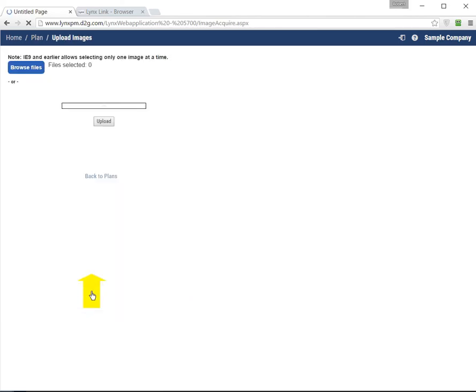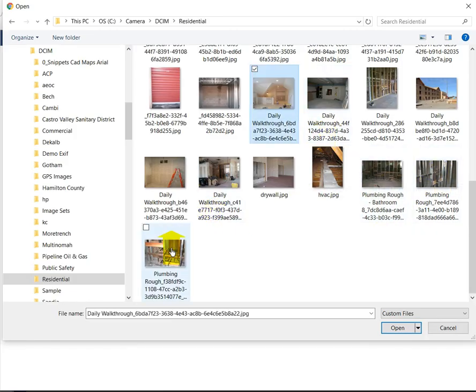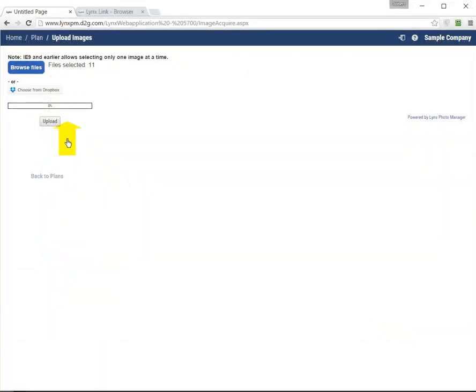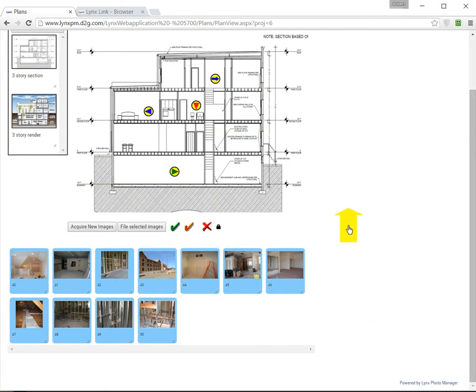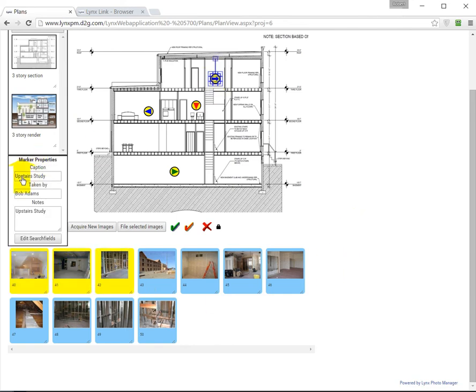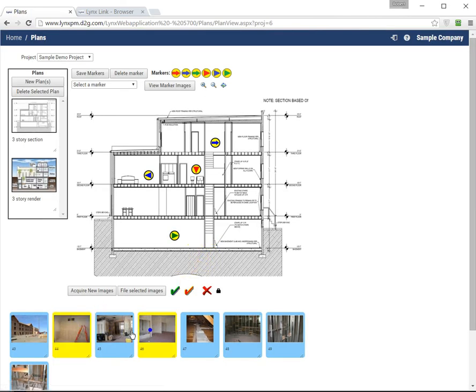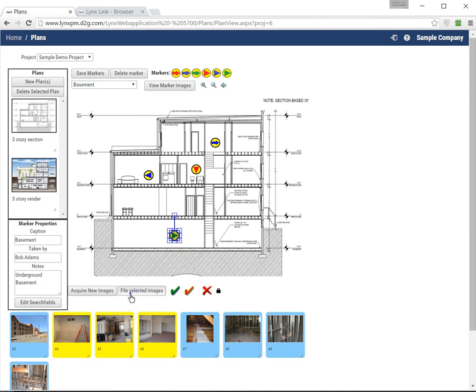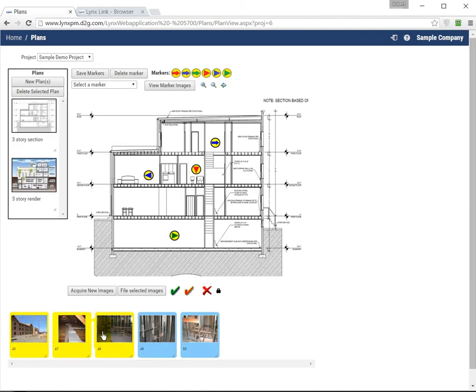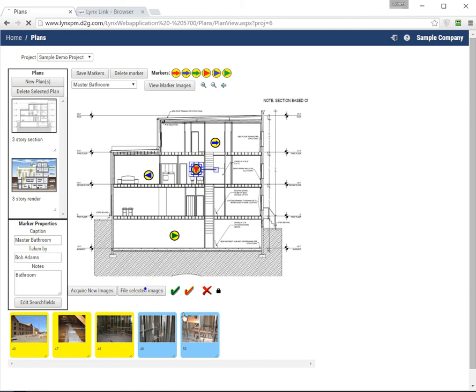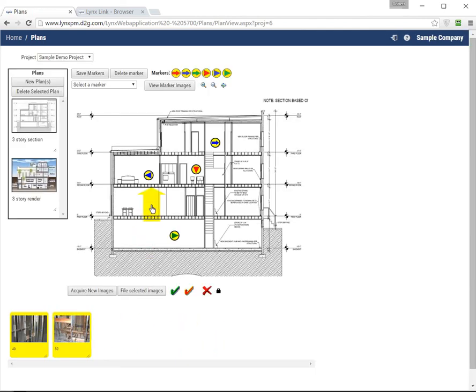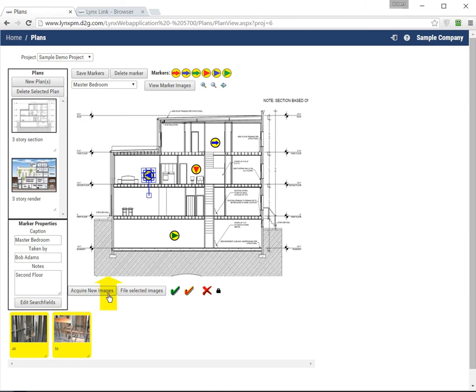So now if we acquire new images, browse to the location or locations, select the images, and upload. And watch how simple and easy it is to file images in this manner. So if these 3 images right here belong to the upstairs study, select the location and file the images. Now I want to take these 3 images here, they belong to the basement. I can either select the marker or I can use my pull down list, pick the location I want, it'll highlight it for me, and file the images. Now I'll select the next set of images, file those to its location, and finally I'm left with the remaining 2 images, and I'll file them over here to the master bedroom.